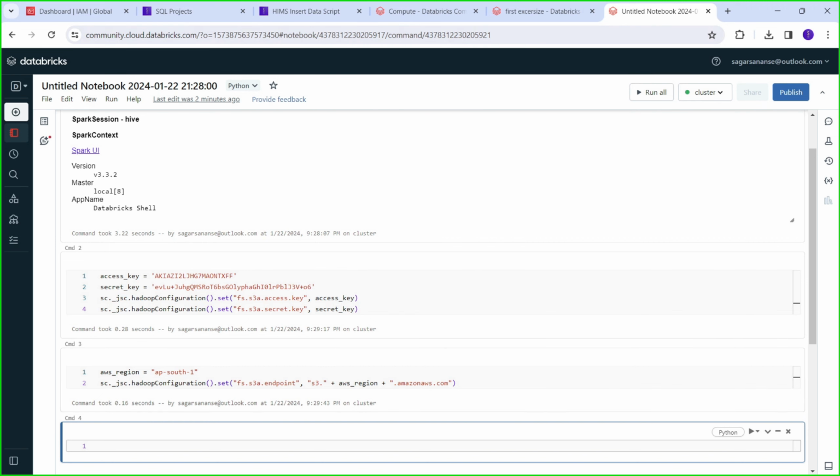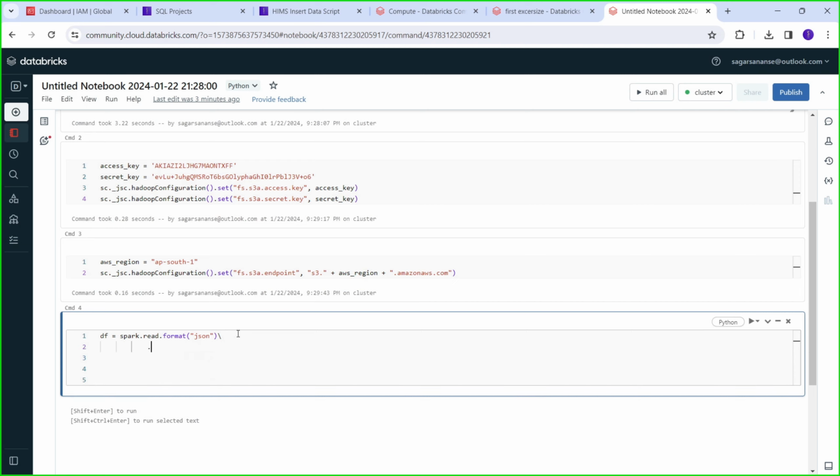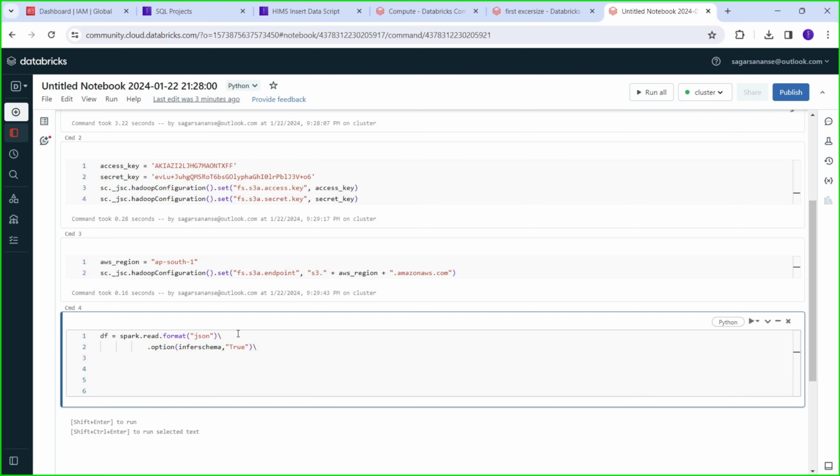Okay, and then we have to read the JSON file, right? So what I will do here, first of all, spark.read.format JSON, with a new line dot option inferSchema true, right? Sorry, yeah, true. And then option header is equal to true.